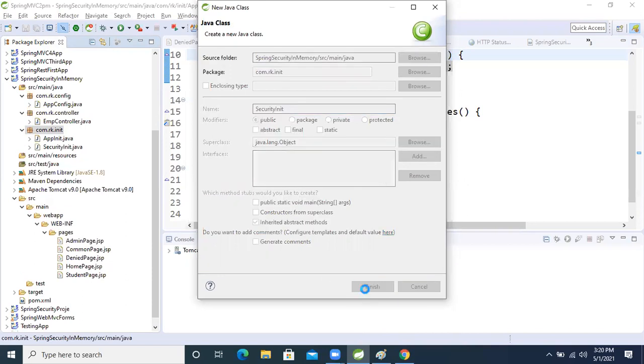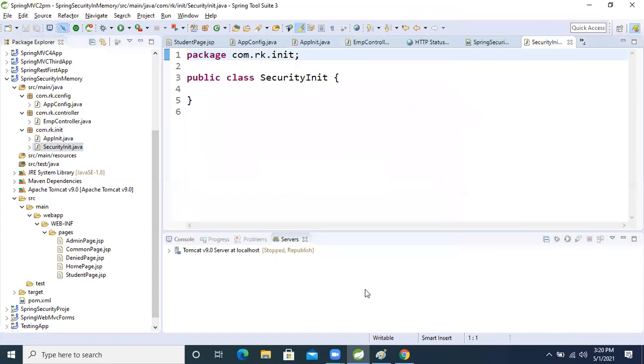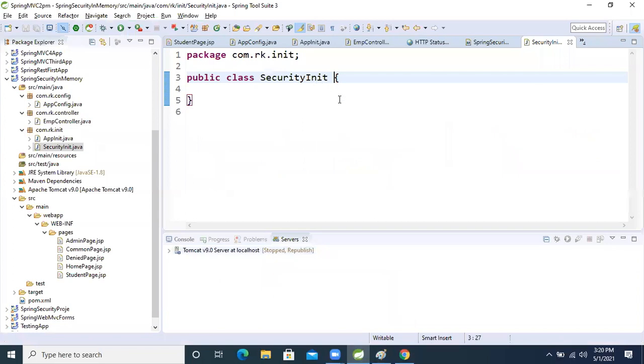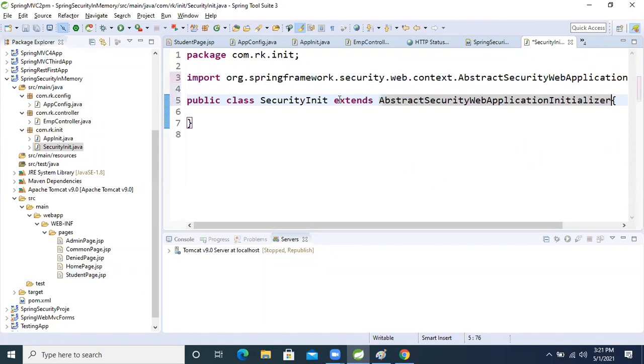SecurityInit. Now that class should extend a class. To activate security, the class we have to extend is AbstractSecurityWebApplicationInitializer. This is the class name. That's it, nothing more. Just extend it. Except that, we don't have to write anything inside this one.